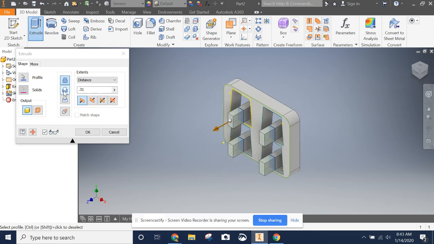Notice that's going the wrong way. We need it to do a cut. And the distance, we need it to go a certain distance. The distance is 0.03. That would be a distance that you were supposed to measure with a dial caliper, but we're not doing that. So it's a distance of 0.03. So we're going to hit OK.